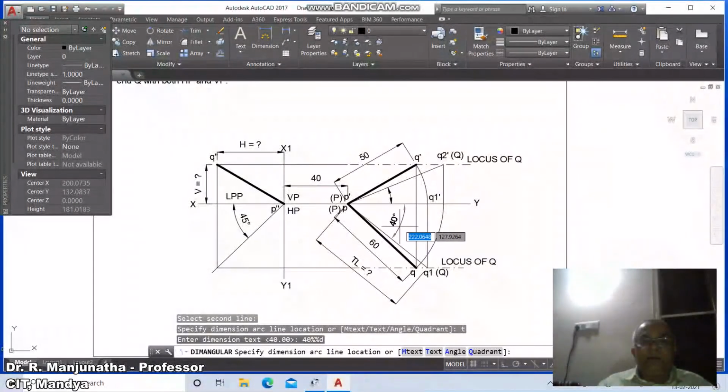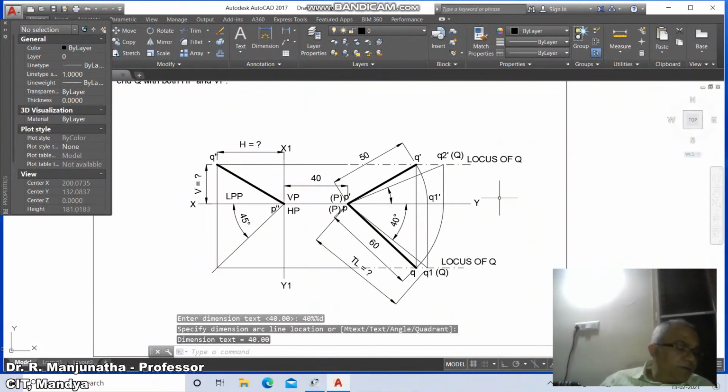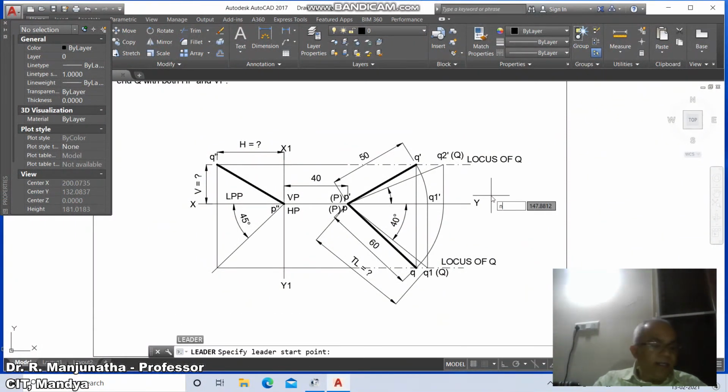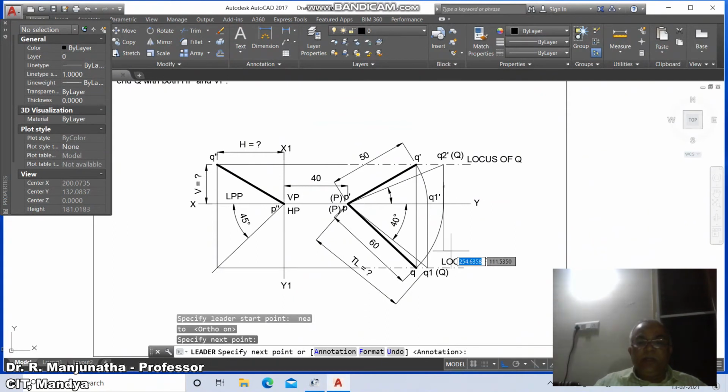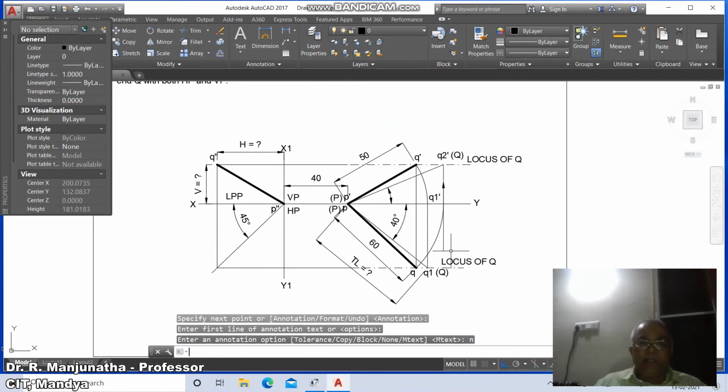So similarly, dim angular, select between these two lines, and here type text, so 40 percentage D, enter, and place this line here. Now we'll go for the leader. So go to leader, type LEA, take nearest. So here put the caps ortho on, take this and draw an annotation, options none.